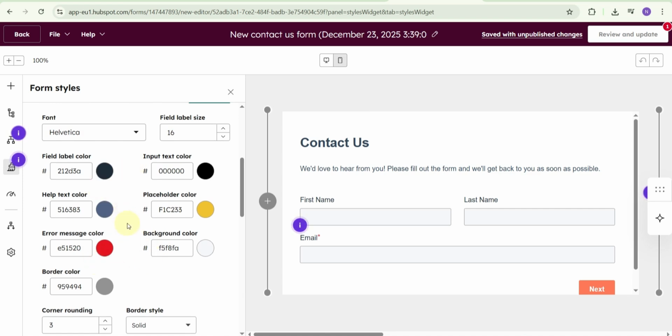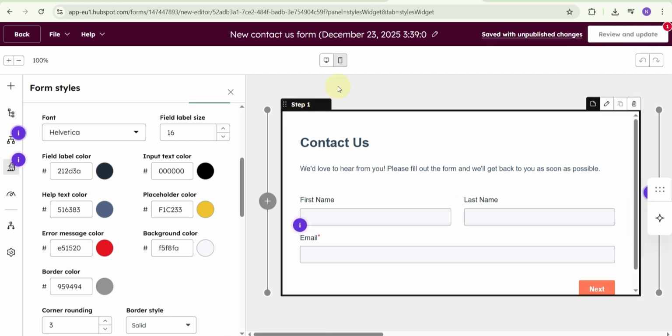Once you've made your changes, save the form and your new styles will apply to that form. And that's it. You've now customized the global colors and fonts for your HubSpot form.